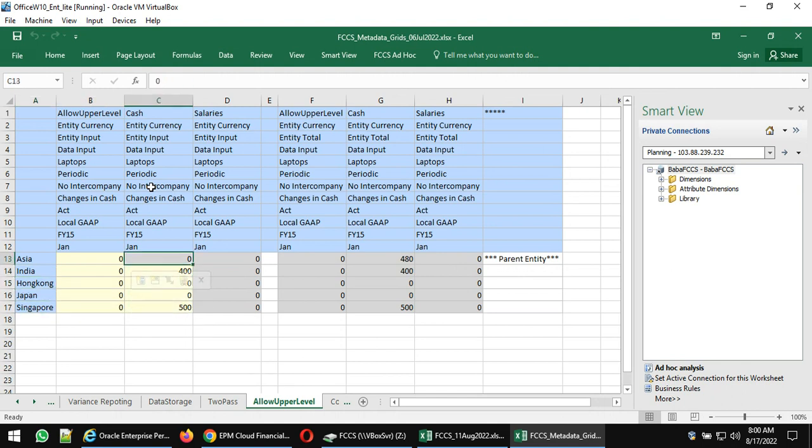See, for normal cash, you cannot enter data in Asia because that is parent. Salaries, parent is Asia. But here, it is yellow color. Even though I can enter data here, when I submit, it is throwing an error message. Actually in HFM, it will work. In HFM you can enter the data in Asia and still you can submit the data. It will submit it. But in FCCS, even though they have given this option, it is not working. That is called allow upper level entity input.